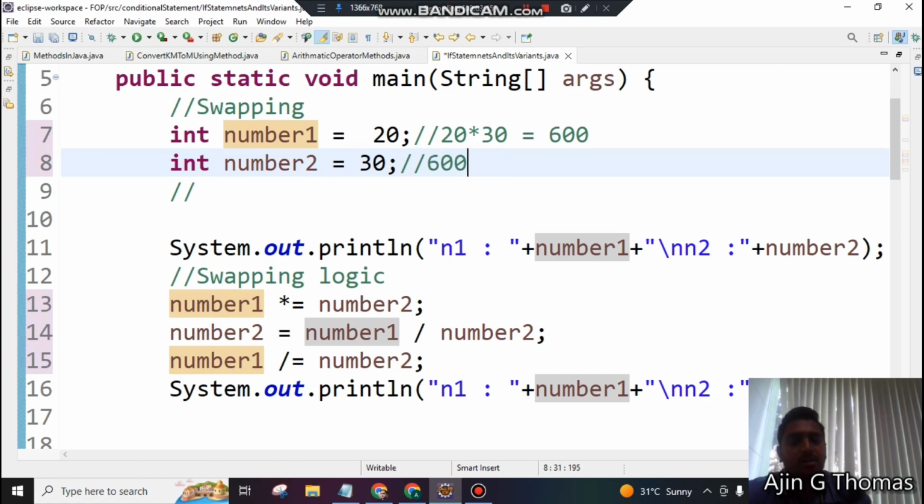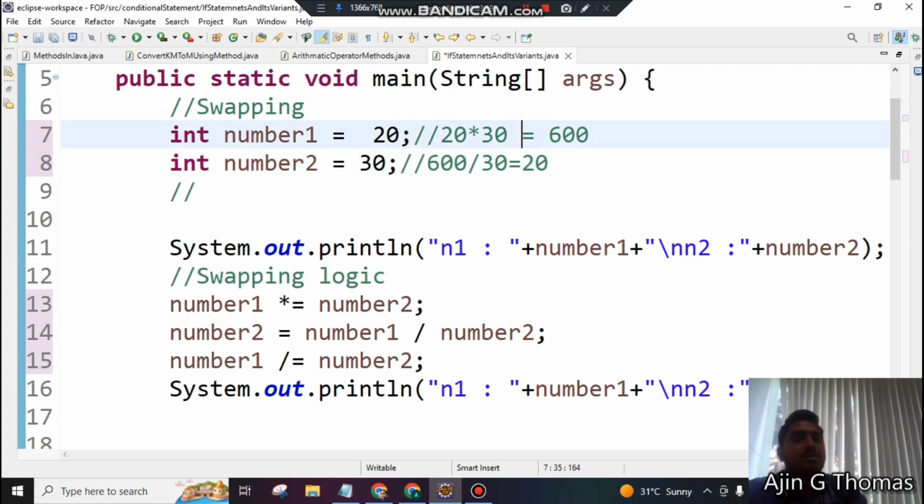So 600 by 30, and where I am updating this, what will I get? 20. I am updating this value in number 2. Correct? So I lost this 30 value right now. How can I get the 30 value back?